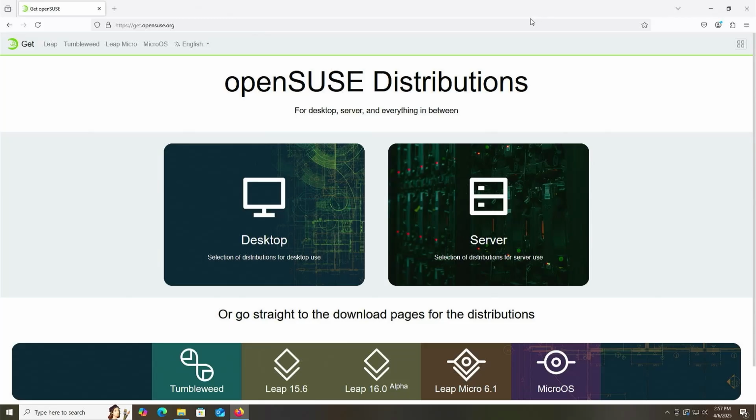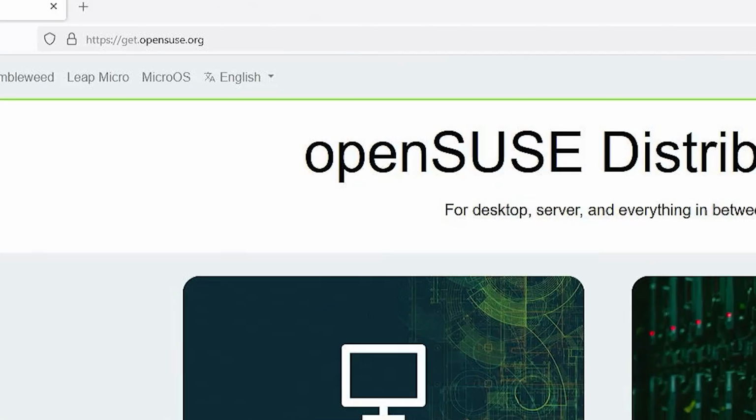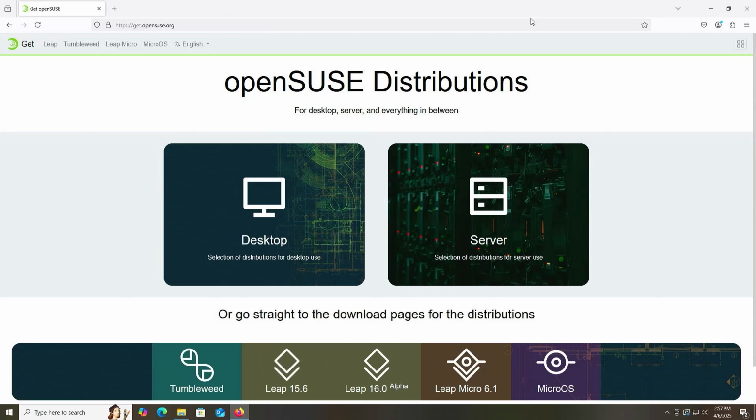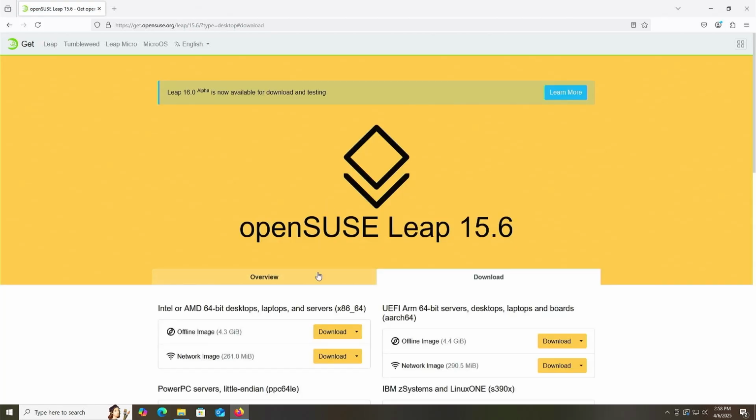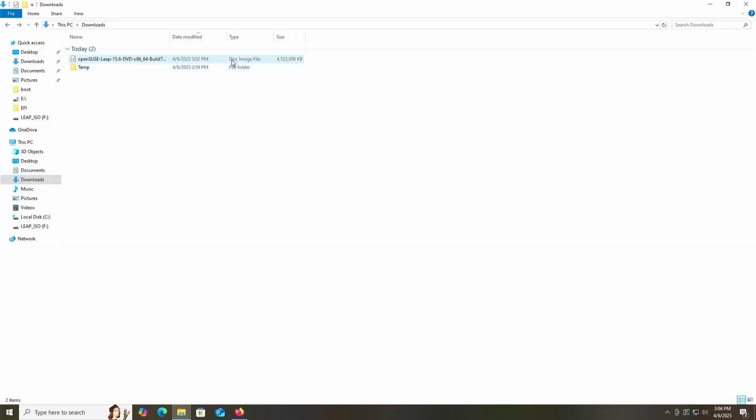So I'm going to need the installation media, so I'm going to go to get.opensuse.org, and I'm running Leap, so I'm going to download the image. After the download is completed, I'm going to boot from the image. For example, you can use a USB drive or you can use Ventoy. And now I'm going to reboot my computer and boot from the installation media.